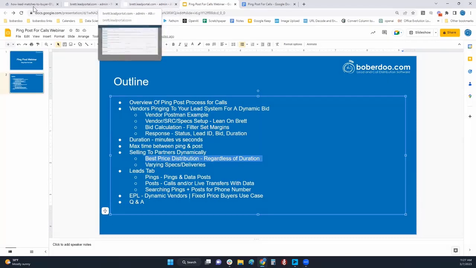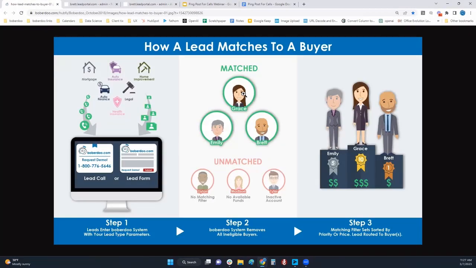Now, that's kind of the best price, but the important thing is that with a dynamic buyer, duration is ignored. So the system is set up to sell the lead based on the best price.